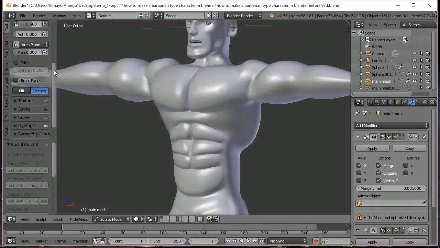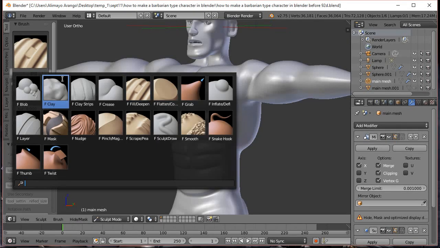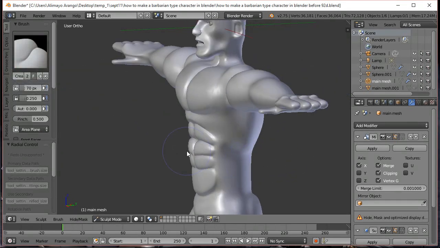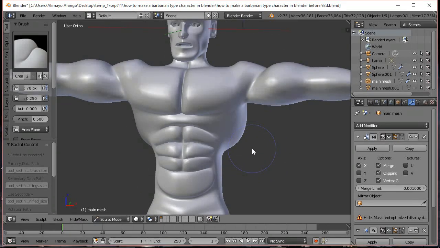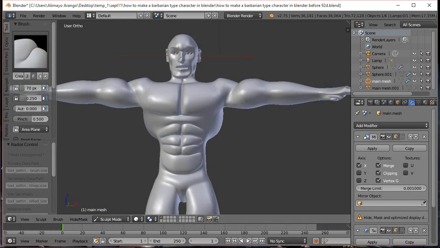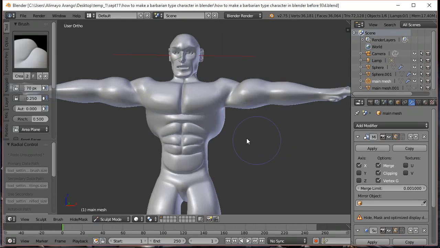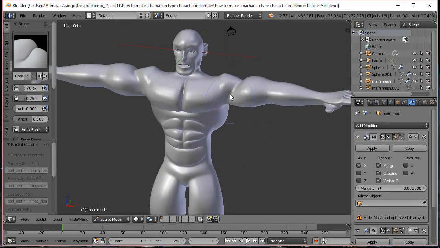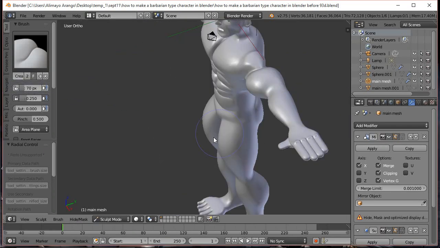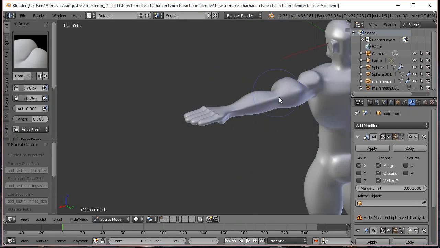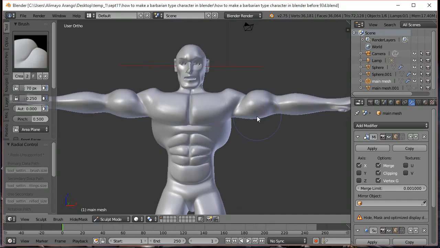For the side, we're going to go back up. We're going to go to the crease tool here on the side. And the crease tool, as you can see, is very effective for making muscles more defined.